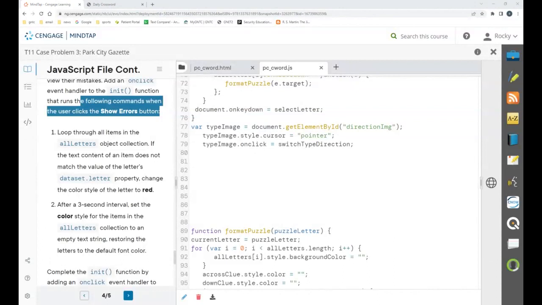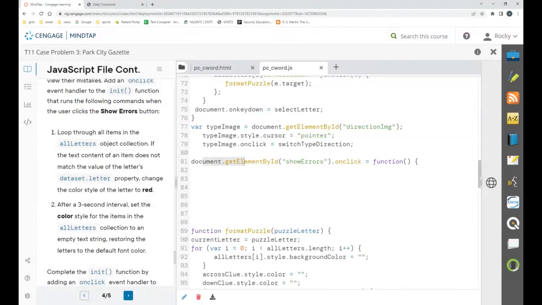Okay, so first of all, we'll look through and we're going to add the event handler. We'll look at the getElementById and the show errors onclick. So once the user clicks, the event handler is going to call this function, and it's going to loop through. So we're going to use a for loop. In this for loop, it's going to go through the length of allLetters. It's going to be increased each time it runs through, with the value of the variable i.